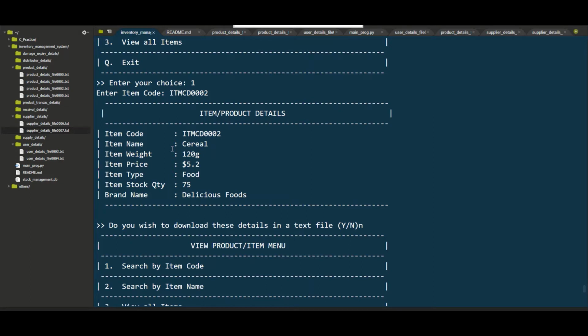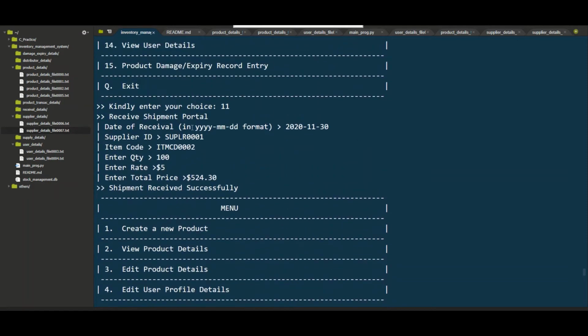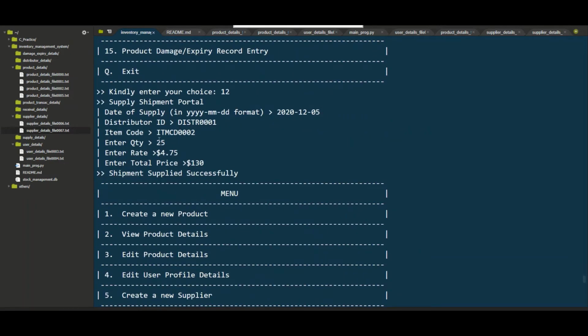So I've created one more item here, and this one is a serial, and its code is ITMCD0002, and I've also generated a receival of this item. This was a receival from the same supplier, and as you can see, the quantity received was 100 and the rate was 5, and that was received successfully. Then I also did a supply of this product at 4.75, quantity 25, and the shipment was also supplied successfully.